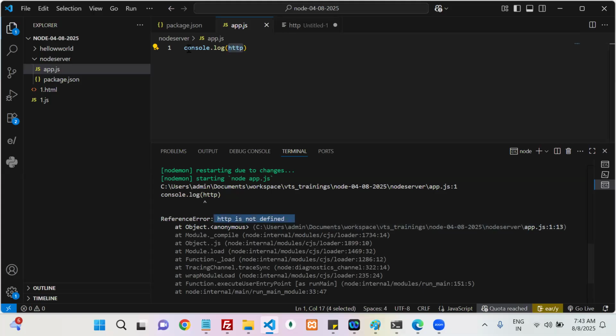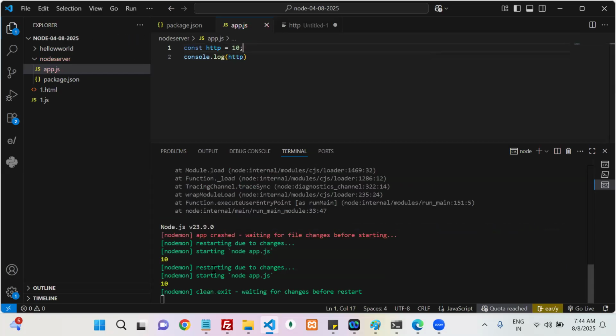So first of all, you have to define that HTTP. Can I define that HTTP? How can we define it? Very simple. Like a variable you can define: const http = 10. Okay, now you can check whether the output is 10 or not.